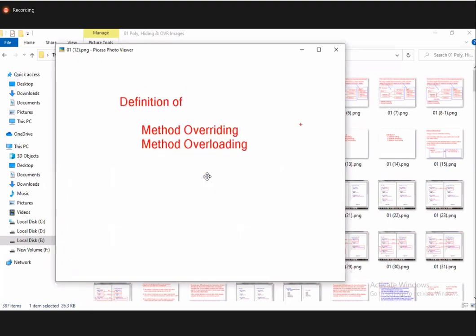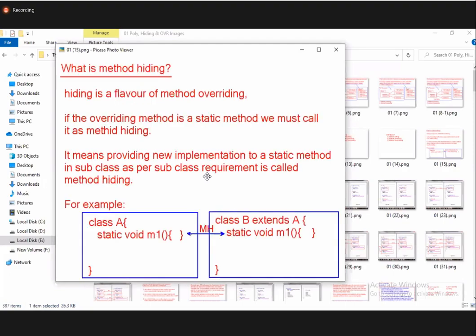Right. Now we understand method overriding and method overloading. We also have one more term called method hiding. Okay, method hiding. So what is method hiding? It's the same as overriding. It's a flavor of overriding. Hiding is a flavor of method overriding.